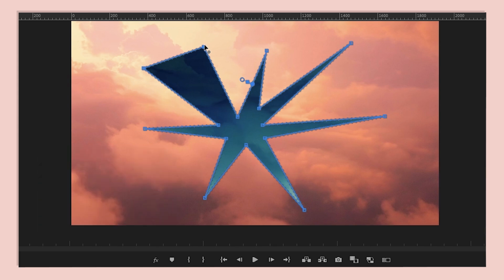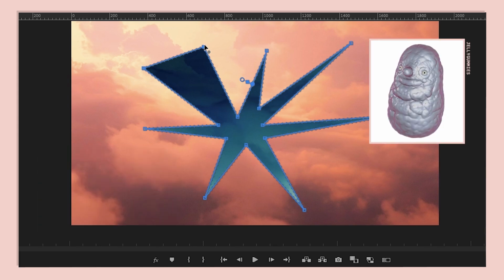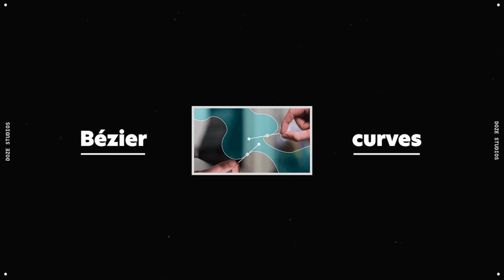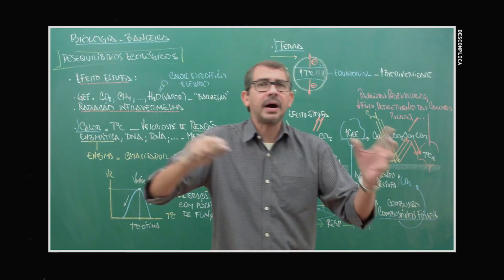Anyway, what if we don't want to draw a spiky shape here? We want to draw a round, bubbly shape. Well, we can add curves to our mask path, but not just any curves. We're going to add Bezier curves. And if you're like, I don't know what she just said, then let me explain.